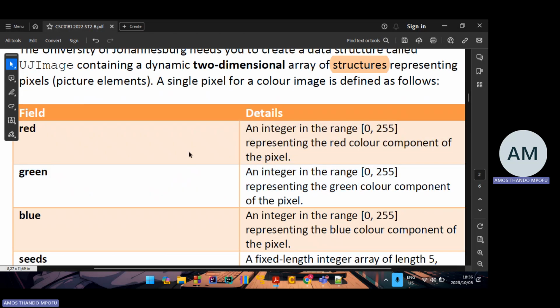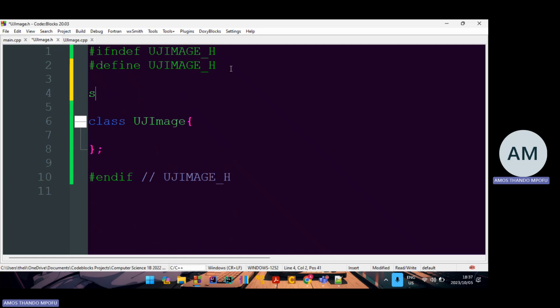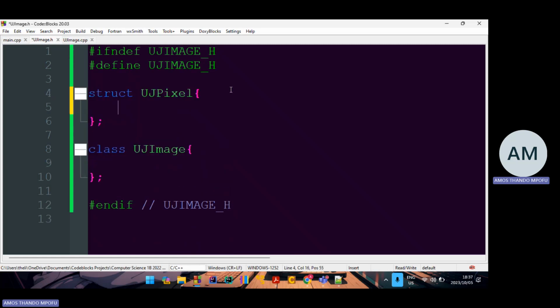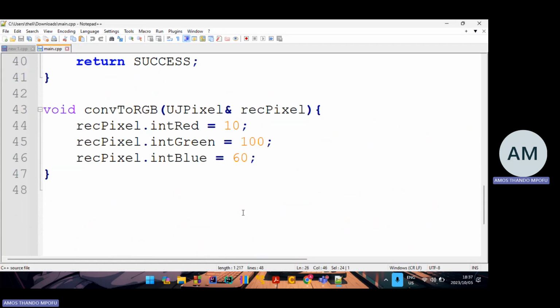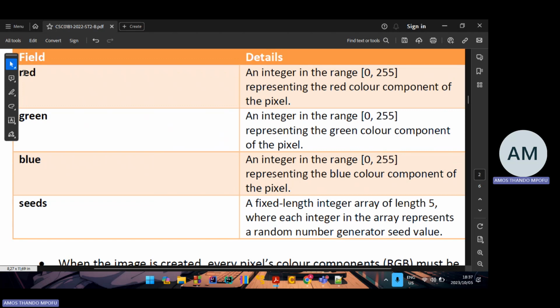So let's create the array of structures. So a single pixel. And remember, based on our main.cpp that we're given, I know how to name it. So I'm going to call it UJ pixel. And then each pixel is going to be named like this: int red, int green, int blue, RGB. So, and if you check, this is the information.